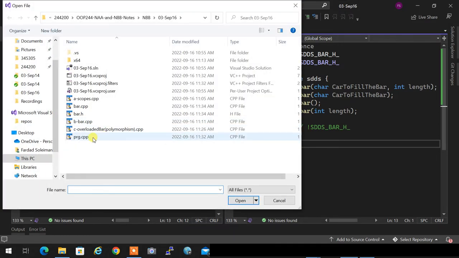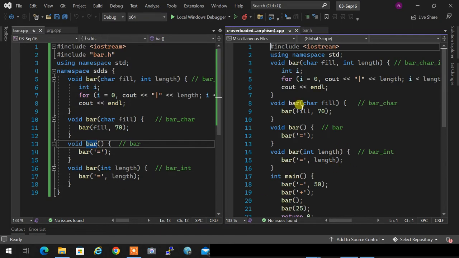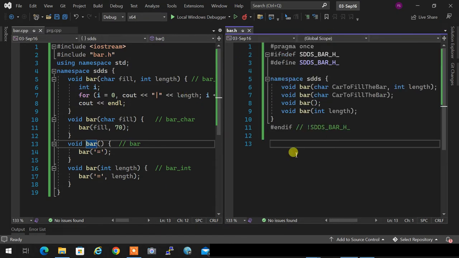In C++, how is a function called? Did I talk about how a function is called in the C language? How a function gets called in C? Anybody know? You don't know? Okay. A function is called in C as follows.